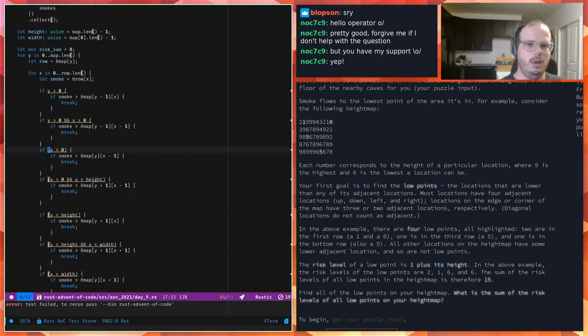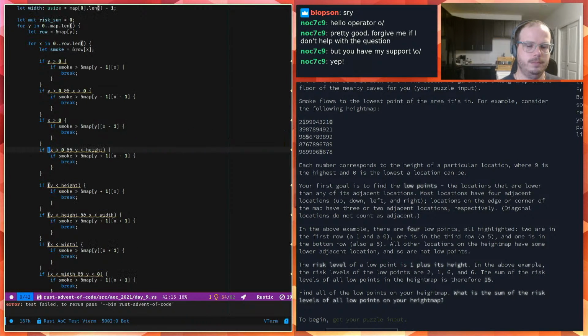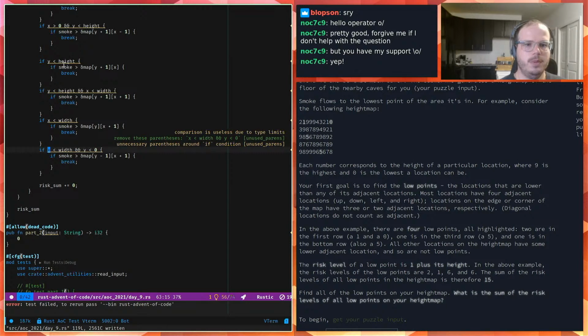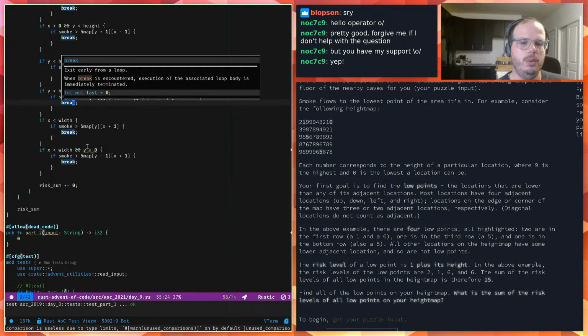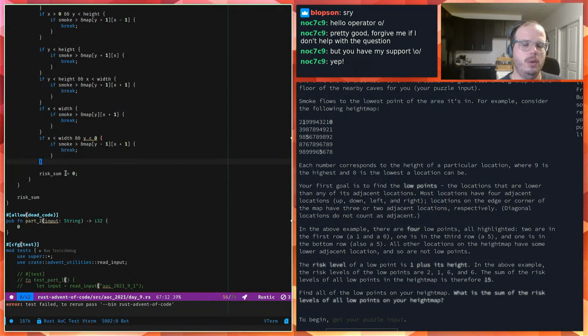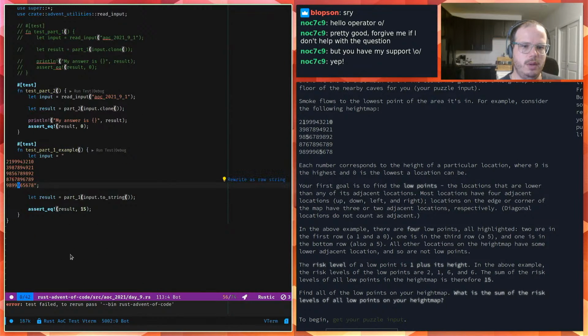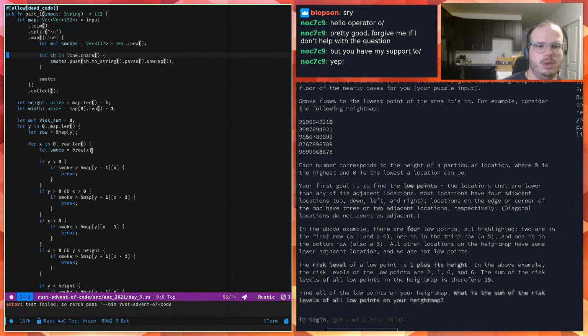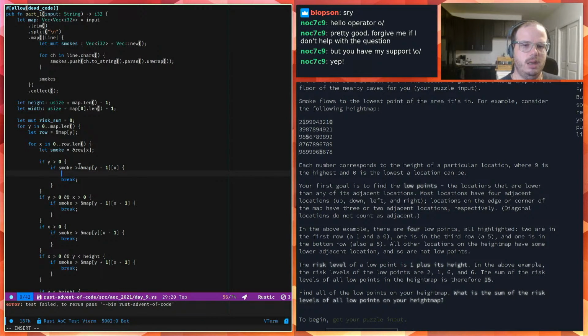Okay, that's what I wanted. Now, why are you breaking so much? So risk sum is apparently 0 here, but I want 15. So the question is, where are you breaking? Oh gosh, a step debugger would be so nice here.